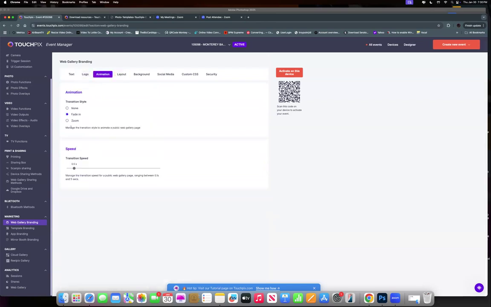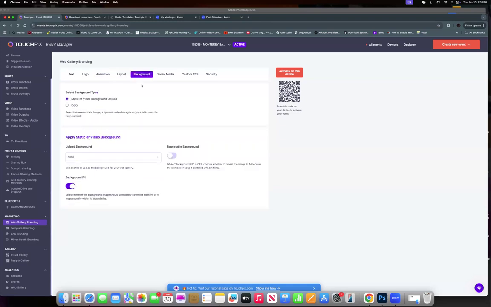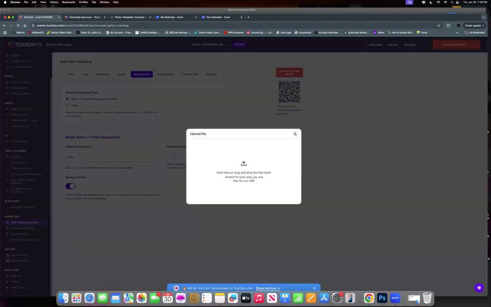You can go into the animation. So you can get creative with your specific presentation of your gallery. Not only can you change the background, you can add some of the effects to your logo. You can do a whole layout where the grid looks different. Instead of the standard blocky, you can have it look like a collage, like a brick. A lot of different scenarios. You can upload your own color background, right? If that's what you want.